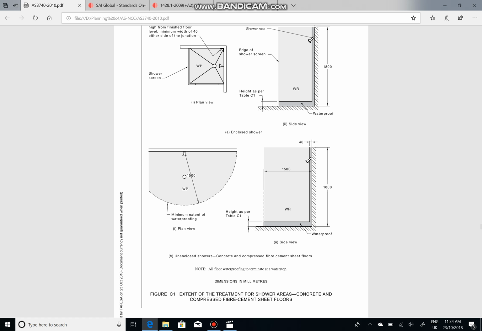And then our waterproofing along the base of our floor, turned up onto our wall, has to be 1500 millimeters from that shower rose, as we discussed earlier. And the height of that is given in table C.1. We'll have a look at that in a minute, but put simply, that's going to be 150 millimeters. Now, our waterproofing for our floor has to be 1500 millimeters from that shower rose. And as said earlier, when we've got a flexible shower rose, that will have to extend out to approximately 3 meters.